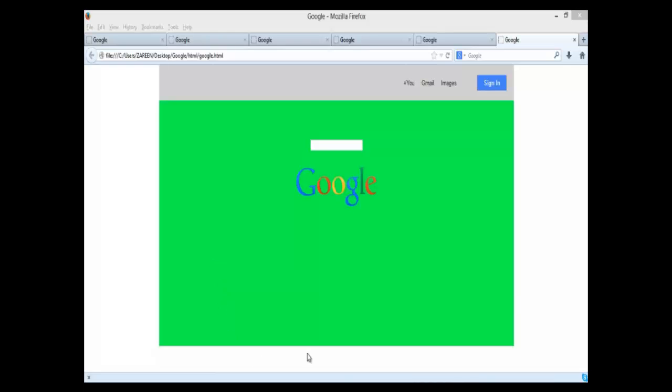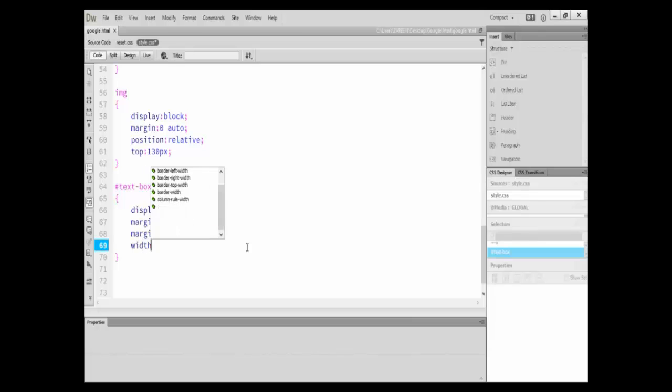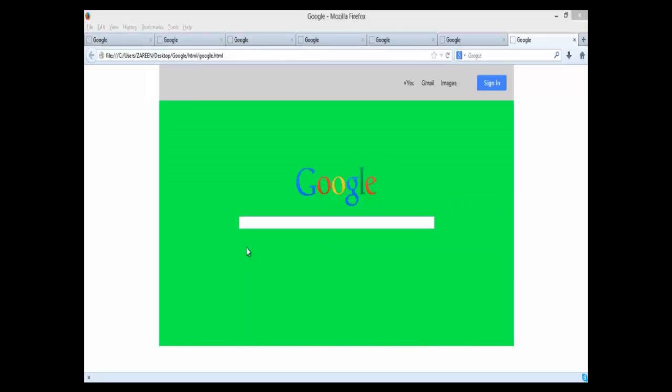Now let's give it a margin top of 150 pixels. Give it a width of 523 pixels and a height of 19 pixels. Again, these things have already been calculated for you. You can also calculate them yourself by just hitting F12 after opening the Google homepage. Alright, now if we reload, we see that here we have our nice and clean search bar.